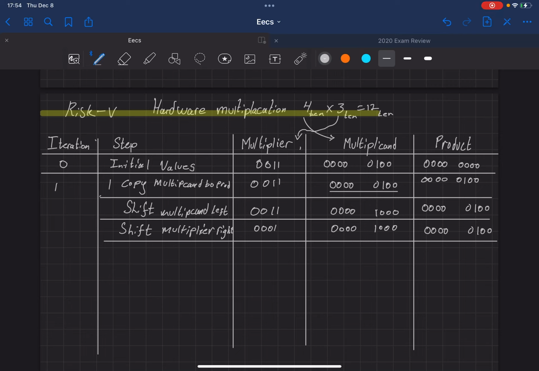So after that, we're going on into our second iteration. The second iteration, well, what happens? We're essentially going to check this first bit here. We're going to check if it's a 0 or if it's a 1. If it's a 1, we're going to sum together the multiplicand and product. I would like to repeat, we're going to sum, the binary sum, if you will, of the multiplicand and the product, and we are going to place that into the product area.